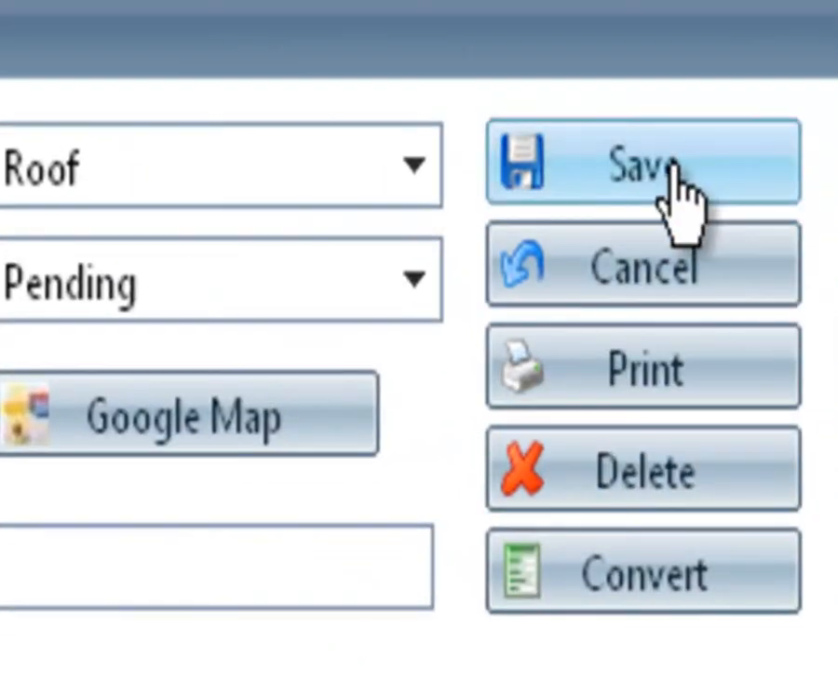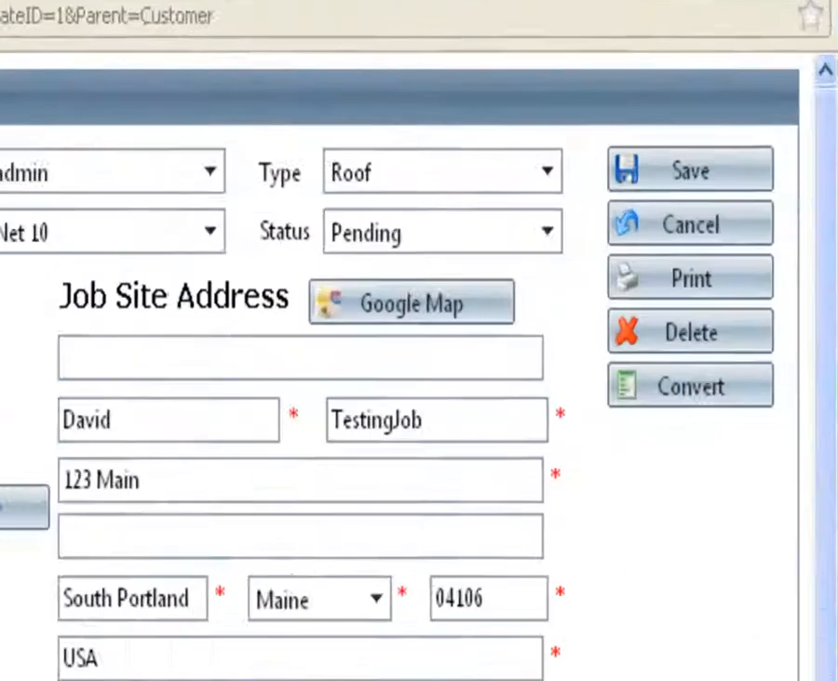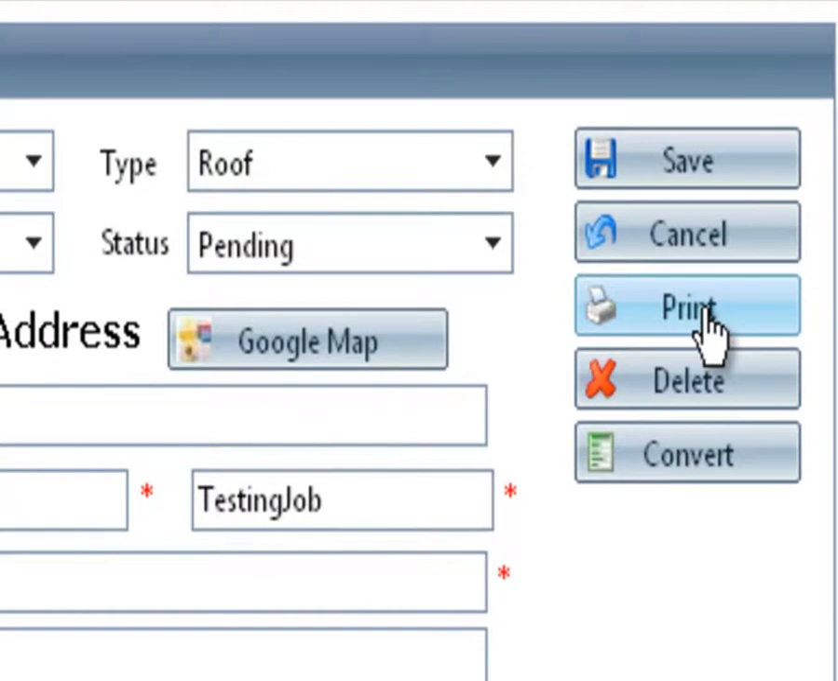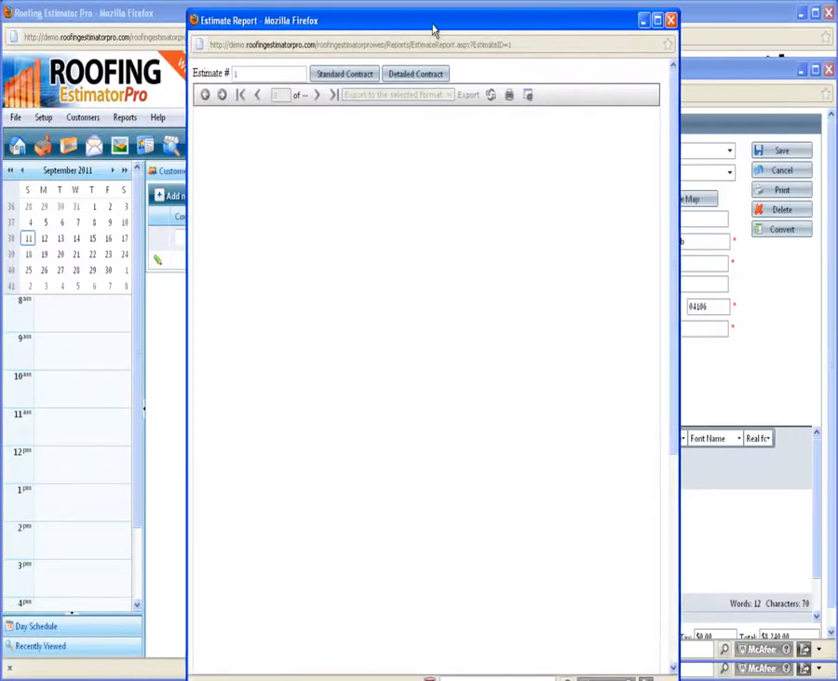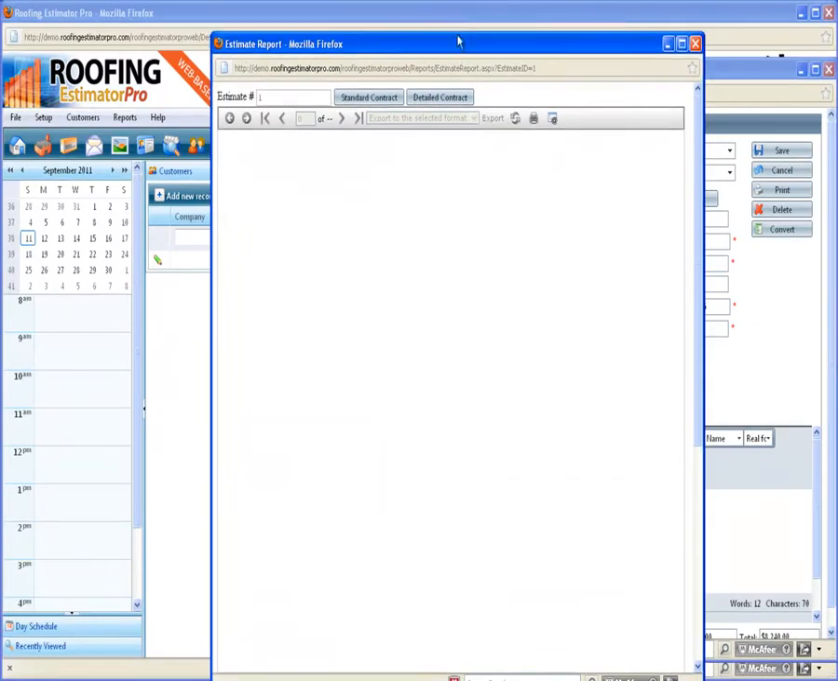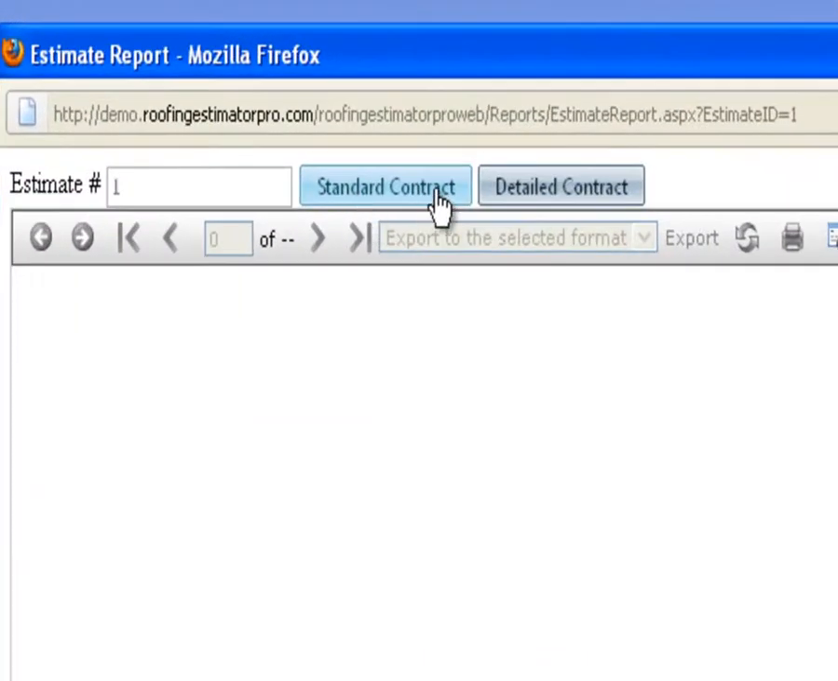But also hit the save button. It will save the information that you put in there. And you want to go up and hit print. And again, in a couple of minutes or seconds, it will create the standard contract or detail contracts. You've got either one of these.